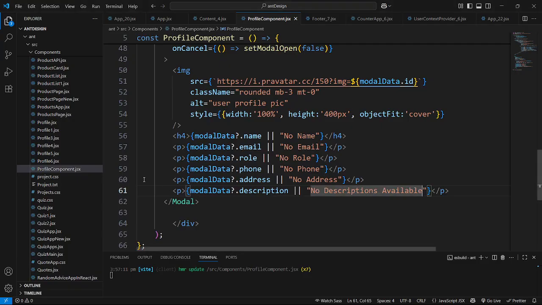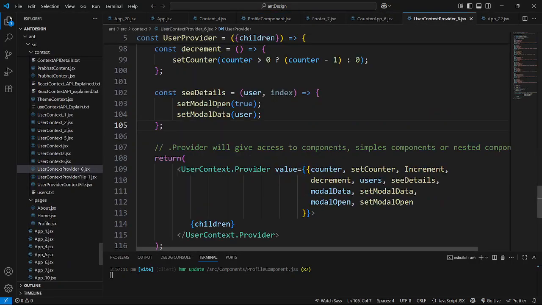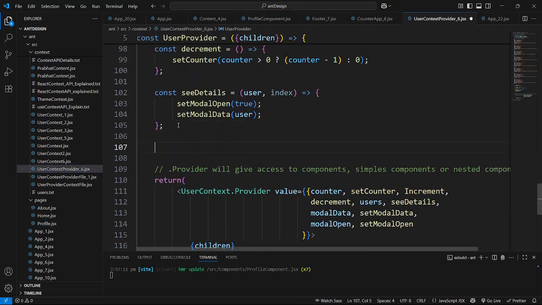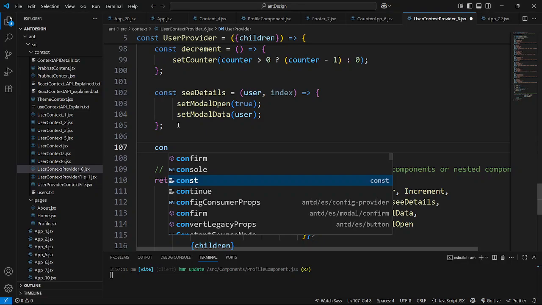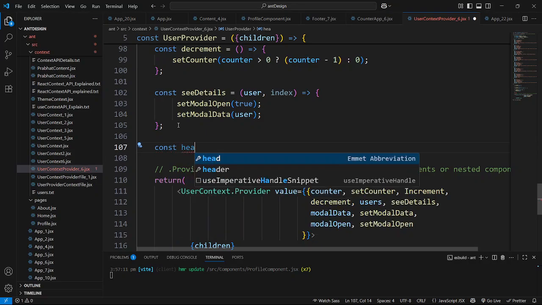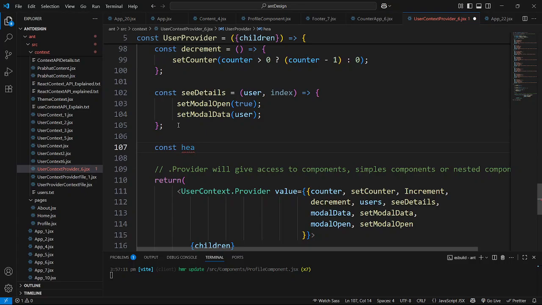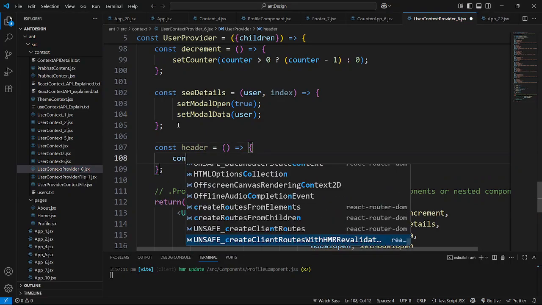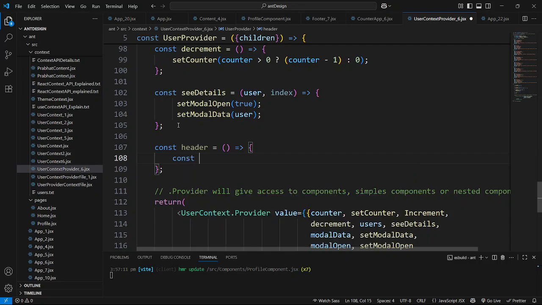Okay, so now come here. I'll define here another method. I'm going to define here another method. I'll say here const header. I'll use here header function, and I'm sorry. So now I'll create here const. I'll just say here count.